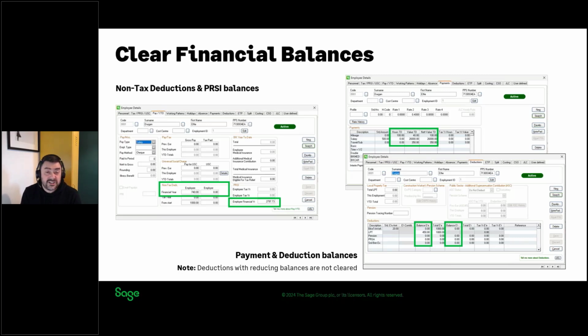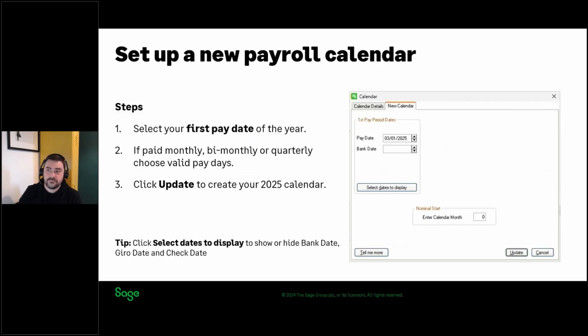Now, if your financial year doesn't align with the tax year, you won't have to do this step. You'll be prompted to do this step at the point your new financial year begins. So you would then move on to setting up your new payroll calendar. And this is as simple as recording your first pay period dates. And the rest of the calendar will be built from that date.